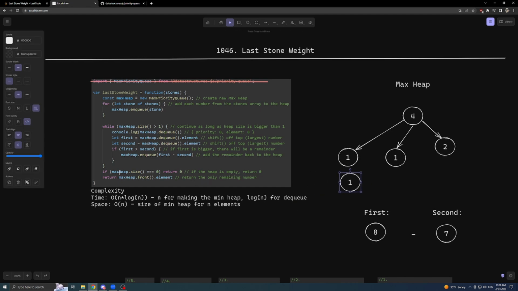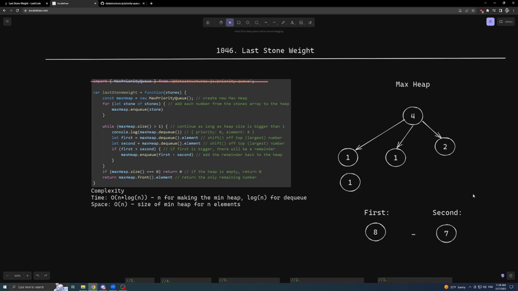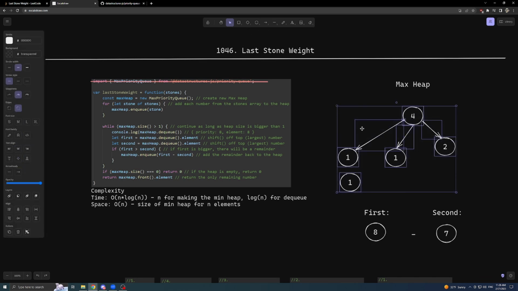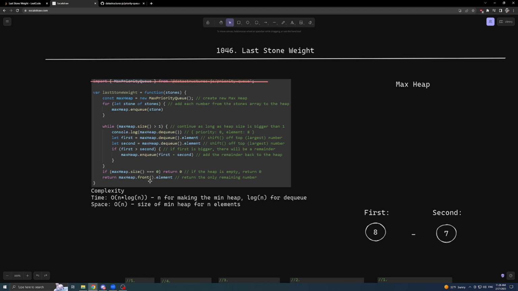Okay, and there's one edge case. If the size of the tree is 0 and we call this front function, it's going to have an error. So in the case where the last two elements in the max tree are ones, 1 minus 1 is 0, so the tree would be empty. If it is, we just have to return 0. Otherwise, we just return the last element.